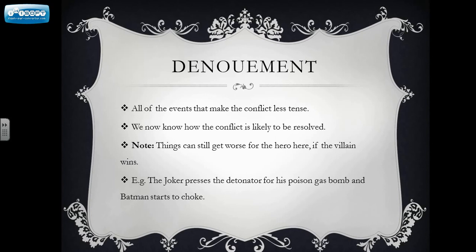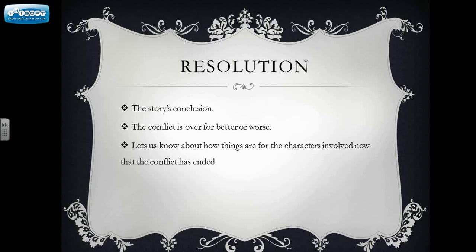And note that even if it's the denouement, the falling action, things can still get worse for the hero here if the villain wins. So say we've got Batman and the Joker in that climax where they're about to fight each other, and then the Joker presses the detonator for his poison gas bomb, and Batman starts to choke. And that's still part of the falling action, because the conflict is soon to be over, even though it's not going well for the hero.